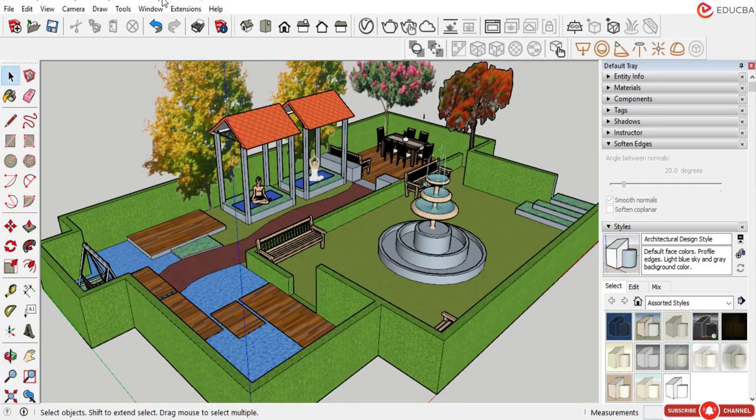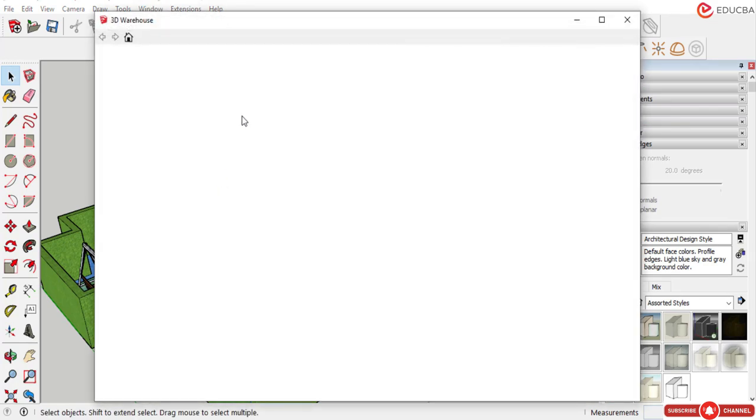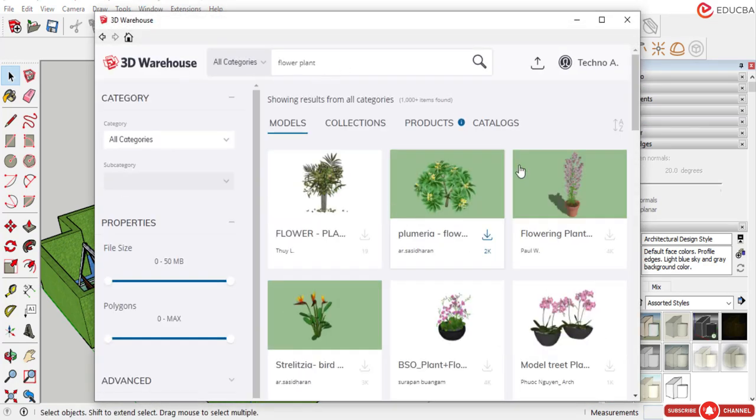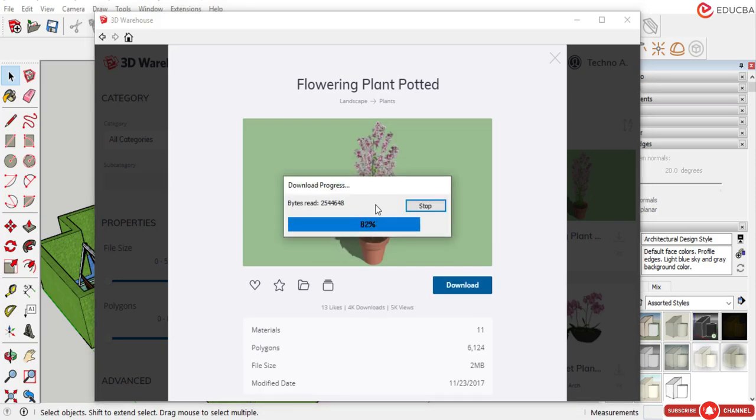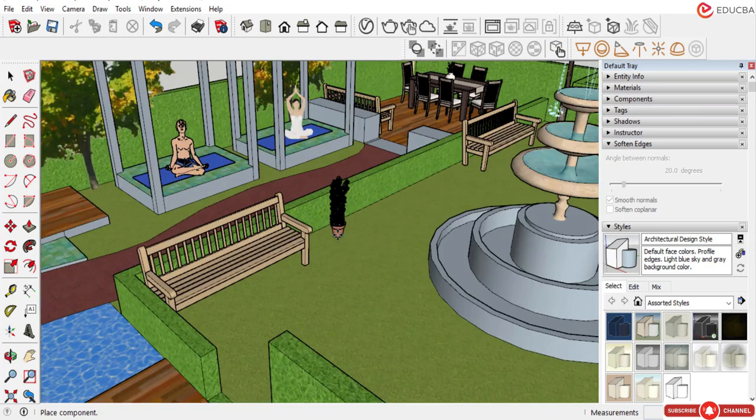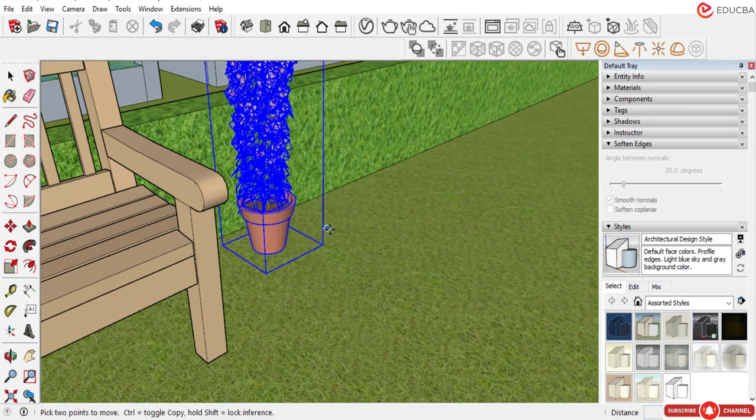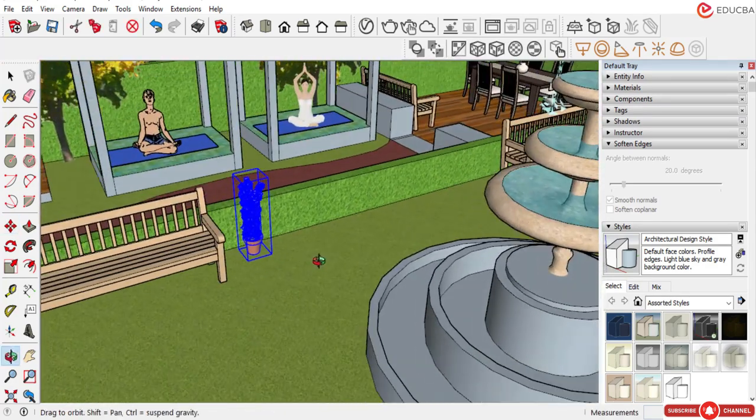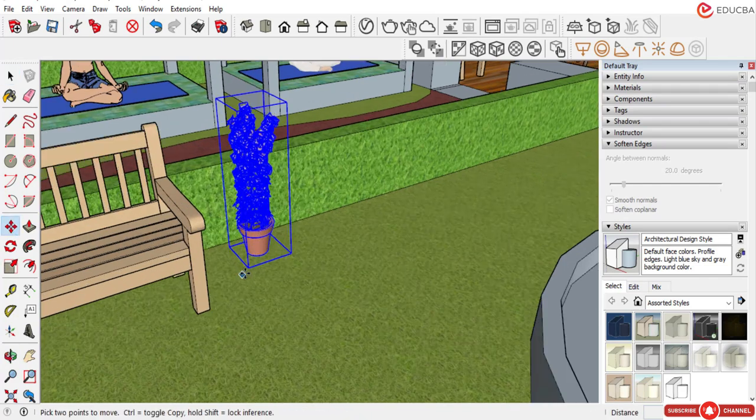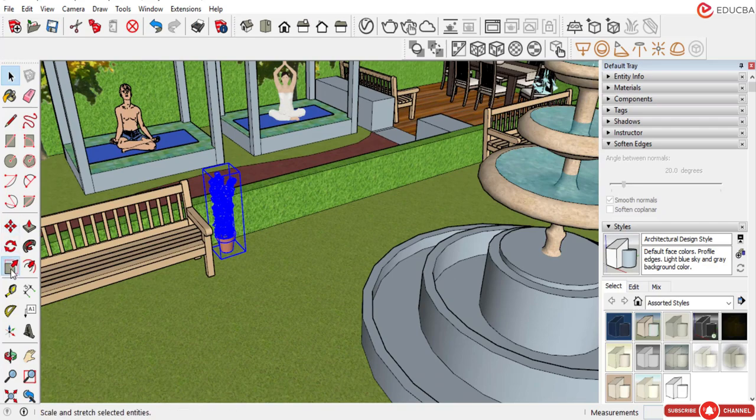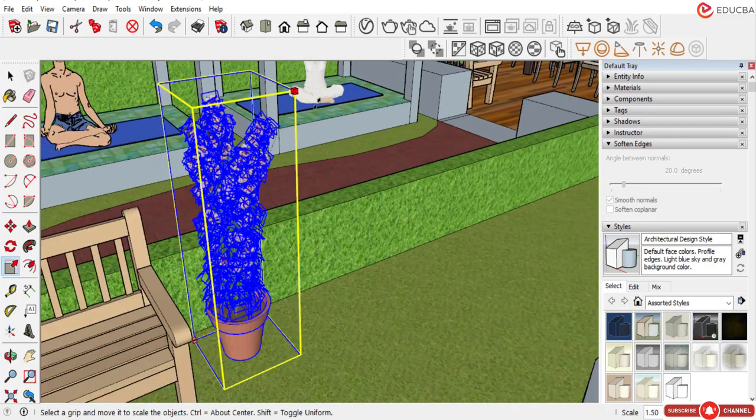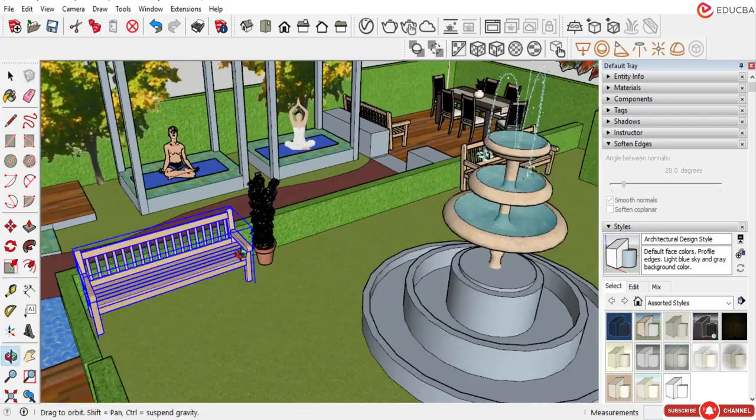So here I will take the 3D Warehouse, then flower plants. Now click here, as this is a very small file, 2 MB. So download this and insert here easily. So I have just inserted this. If we want to, we can easily change the size of this flower plant by scaling this and just increase the size like this.